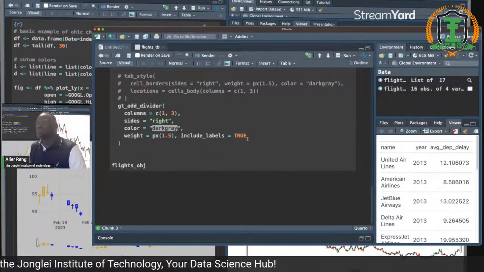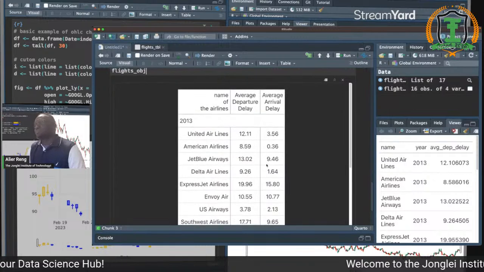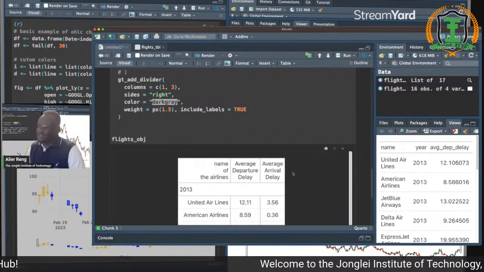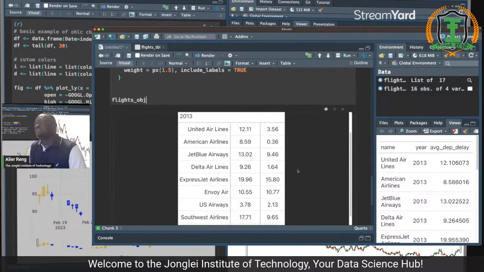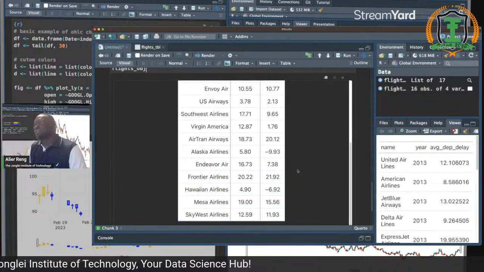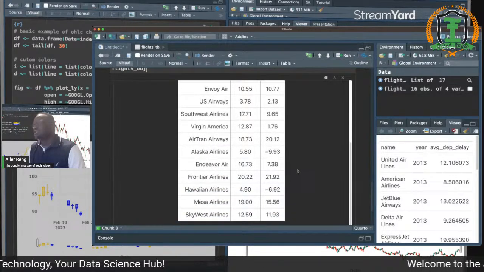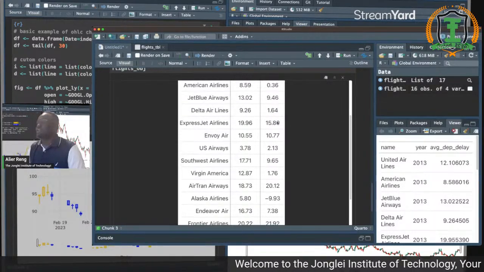We are almost done. So what is the next one? Let's look at our table. Our table is missing a title. We always need a title. And then what else? We will probably show you how to add a footnote. A source note can also be added. And then the color coding.